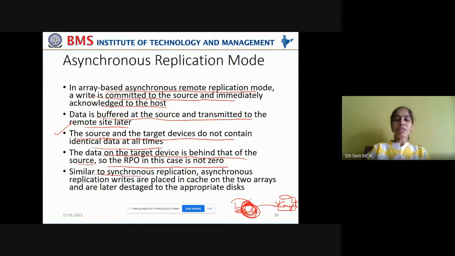Now, similar to synchronous replication, asynchronous replication writes are placed in cache on the two arrays and are later destaged to the appropriate disk. So, what is the similarity of this mode with synchronous replication? Asynchronous replication writes are placed in the cache here. In this case, when a cache is utilized, then we can reduce the loss of data up to some extent. How can it be done?